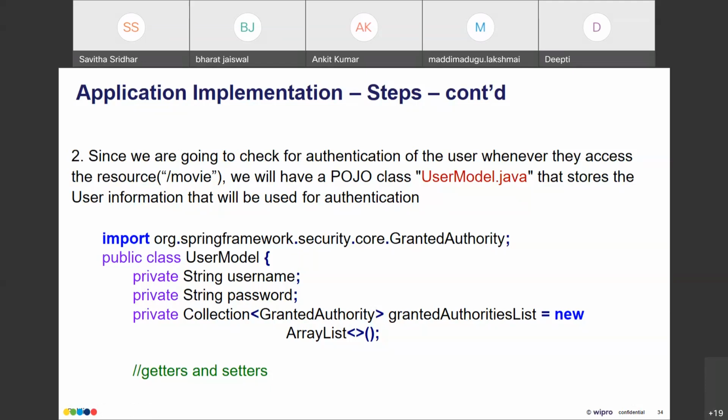So who you are can be represented by your username and password, so people will be able to understand who you are. And your granted authorities will tell what authority you have. Can you perform this task, or can you be allowed to do this task? That is decided by the granted authority. So since we are going to check for authentication of the user whenever they access the resource called movie, to represent that we will have the POJO class called user model that will store the user information that will be used for authentication. So you can see this is my POJO called user model.